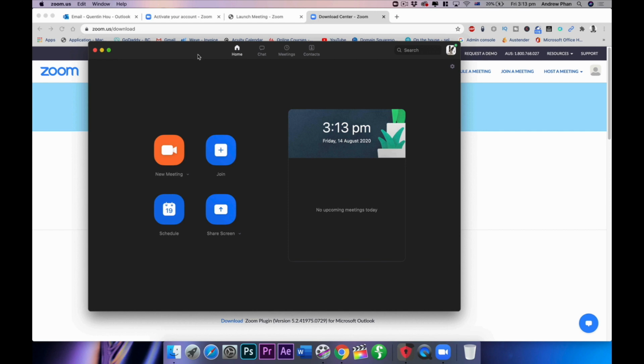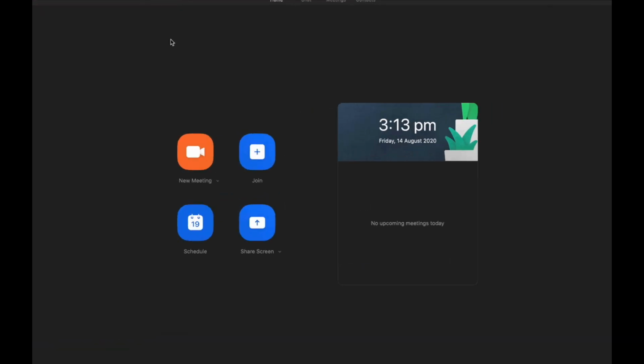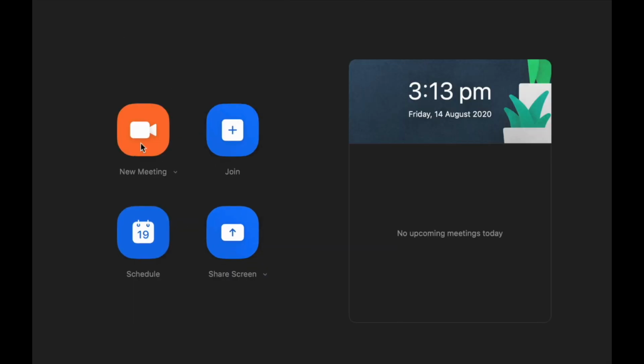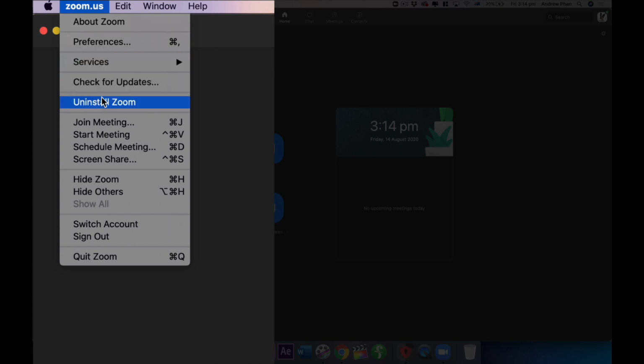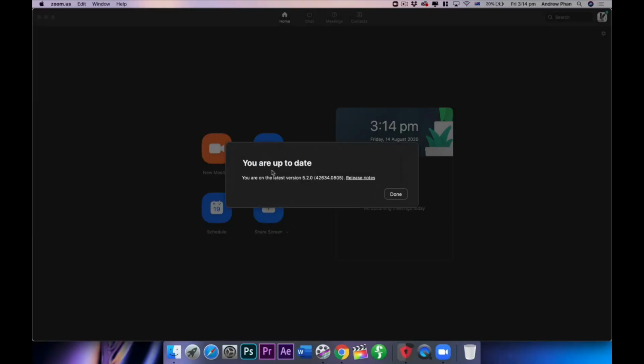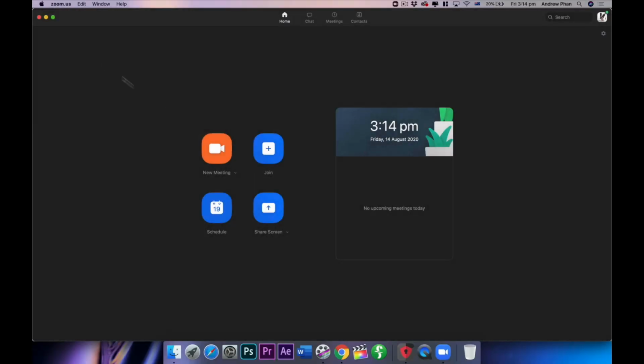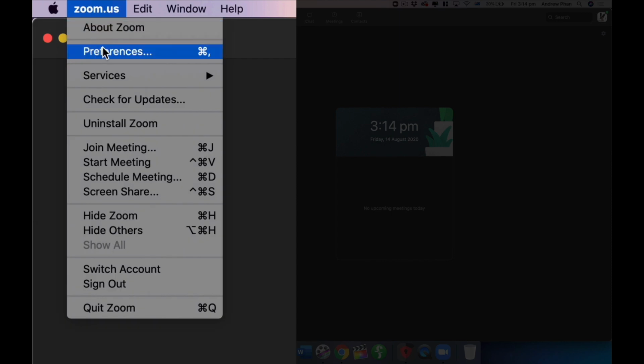Okay guys, so now what we need to do is show you what is important in this. As you notice, it is black. I've chosen that color, but for this purpose, you can see there are 4 main buttons: new meeting, join, schedule, and share screen. But for the purpose of this, I want to go through to the top, check for updates, to make sure there are any updates. I'm on the latest version, fantastic. And then what I want you to do is go to preferences at the top.